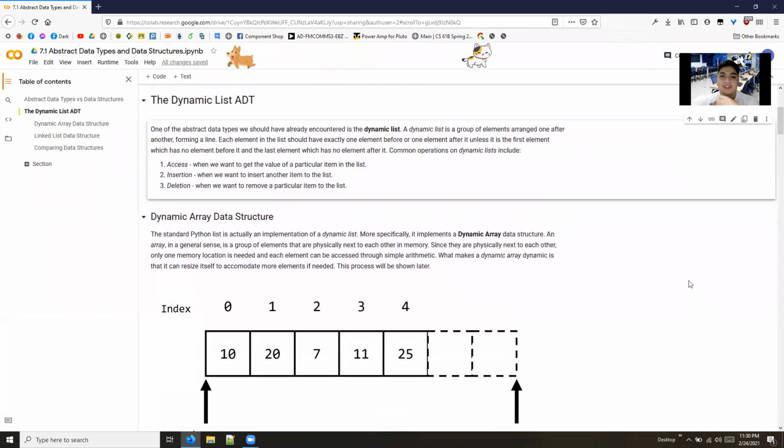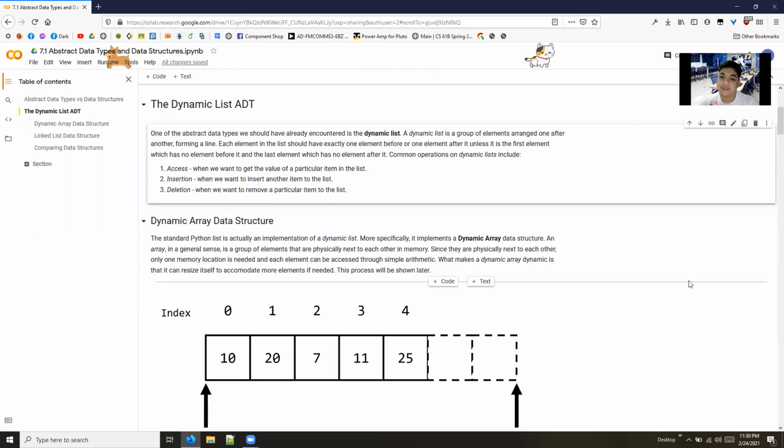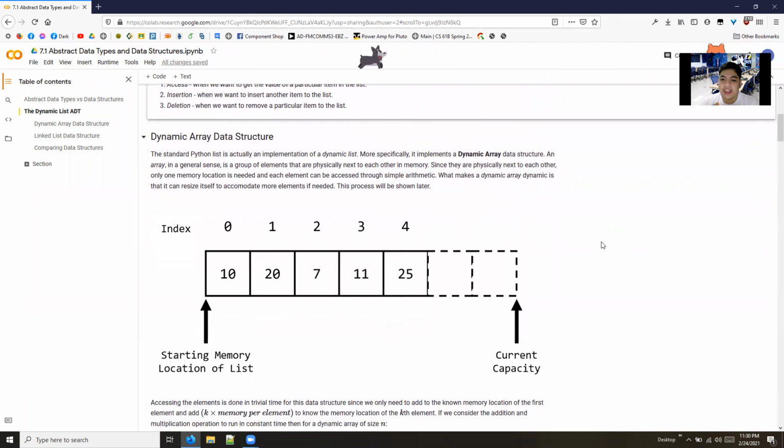So concerning the dynamic list ADT, our first implementation, or our first data structure, will be the dynamic array data structure. You should be somehow familiar with this, since this is how Python implements the bracketed lists. So an array in general, not a dynamic array, is simply a lump of memory next to each other. So it basically is a list on its own.